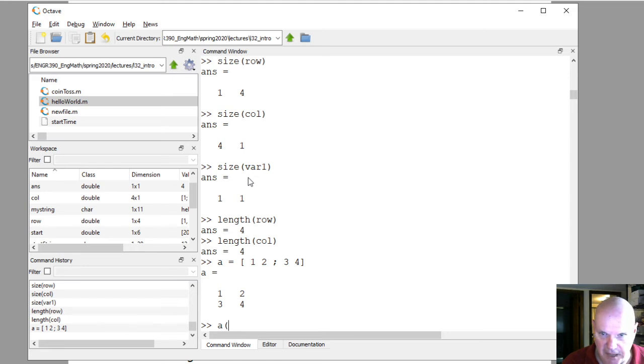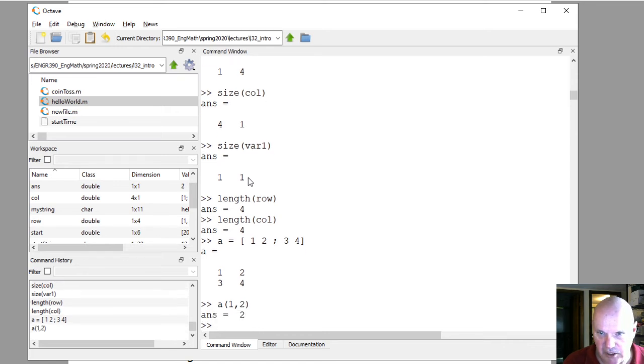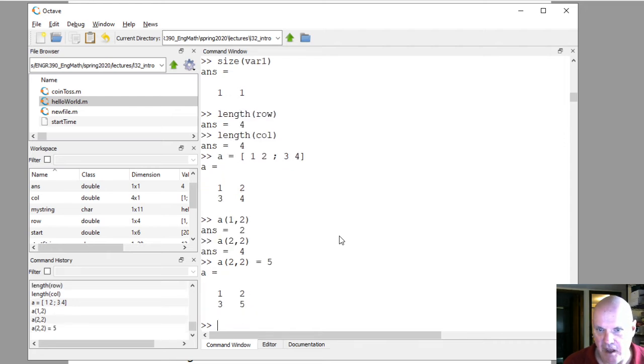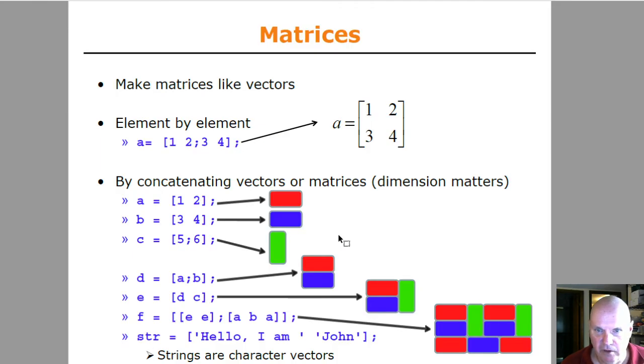Again, here I can get the element in the first row, second column, or the 2 element, by using double subscripts now to access any of the elements of the matrix. I can also again reassign, make that a 5 to actually change that particular element in the matrix.